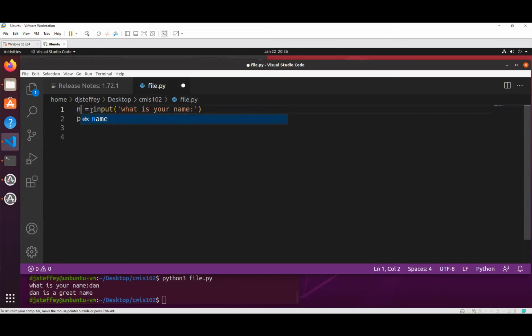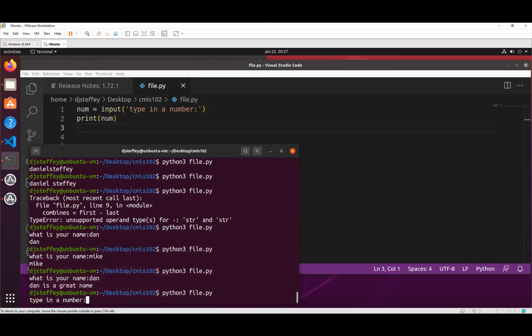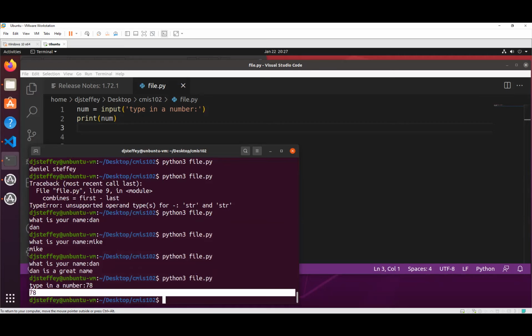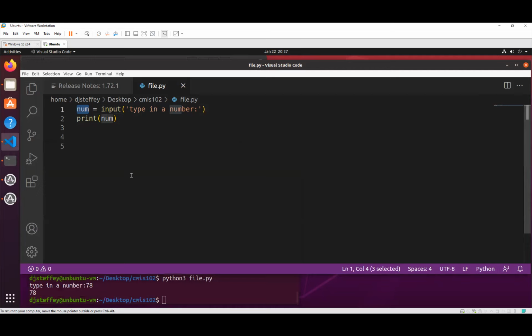So even if we say, let's call it num, and we say type in a number, and then we're going to print the num. What happens here? So let's run it. We'll say 78, and it gives back a 78. But here's what I need to ask you and what you need to think about. Is this number the mathematical number 78? Or is it the text, the string 78?